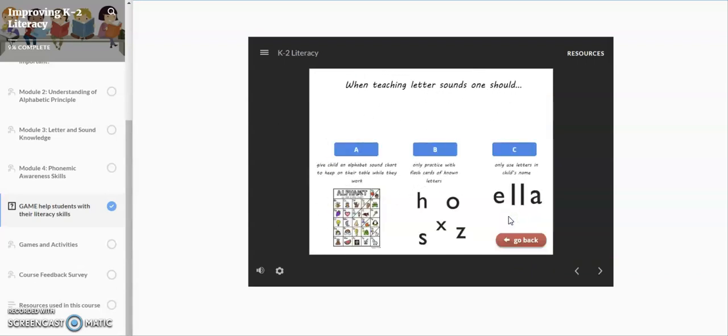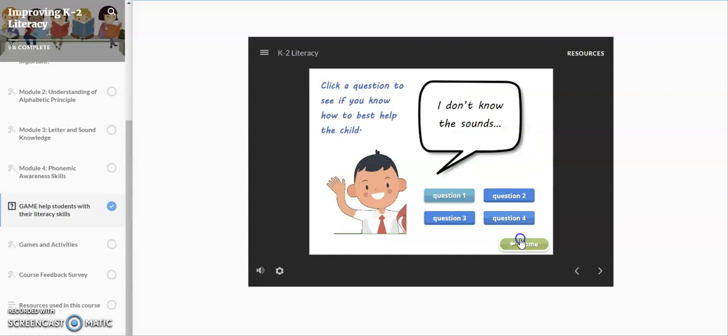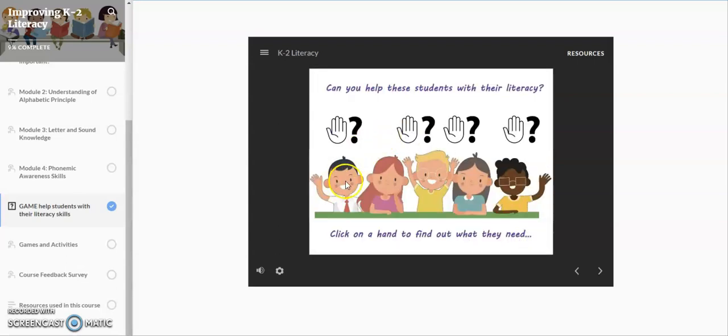So question 4. When teaching letter sounds, one should... and you have 3 choices. So when you click on A, you get great job, give yourself 10 points, and a little bit of feedback in regards to the answer. B is also correct, and there's some feedback for that. And C, all 3 are excellent choices of activities you can do to help. I'm going to go all the way back home.